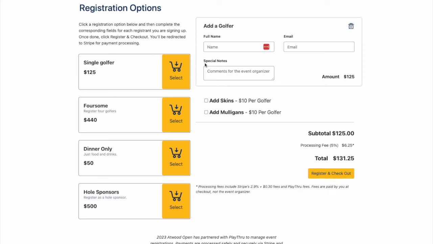So if I want to sign up one golfer, I can do test golfer, and I can give him a name, or her a name, at email.com. And then I can also enter in any sort of notes for the event organizer, whether it's like I need a vegan dinner option or I want to start on hole 4, whatever it is. You can add that information there.